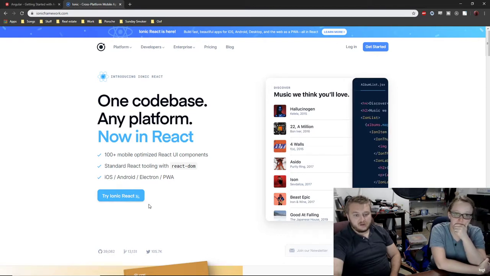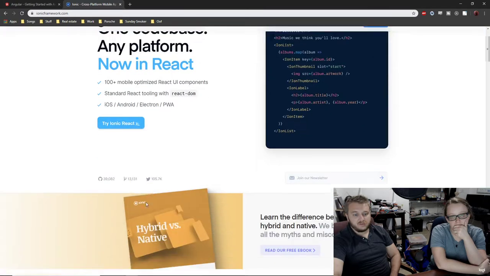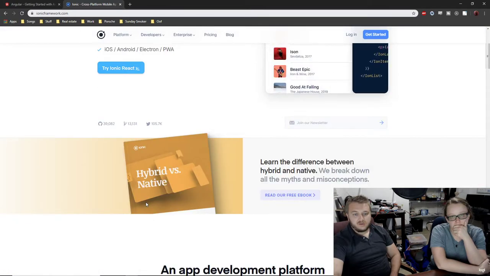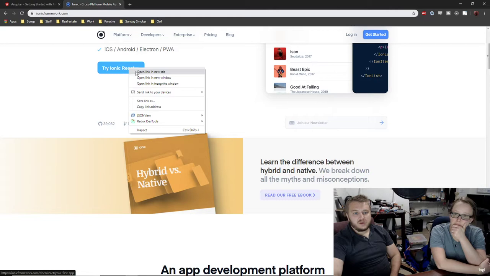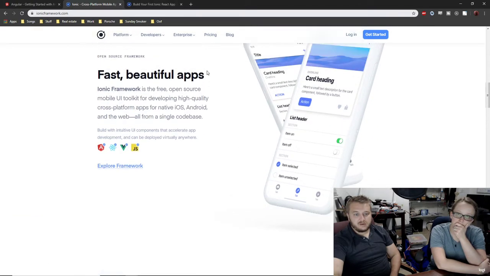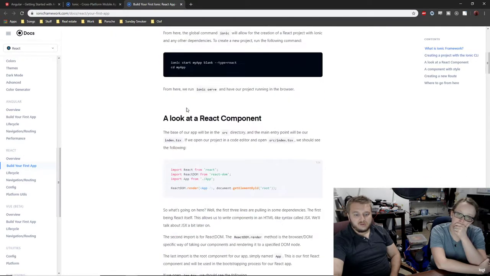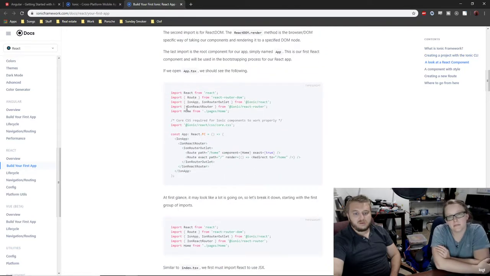Ionic React? What? Shut the front door. Okay, well, I might want to look at that, because I really prefer React over Angular. Huh.